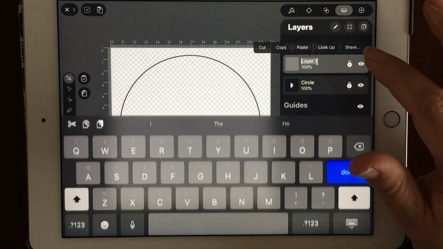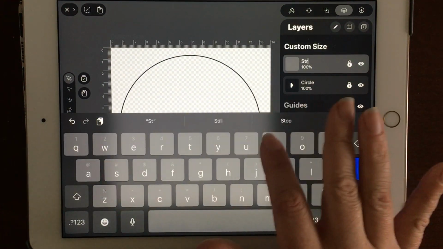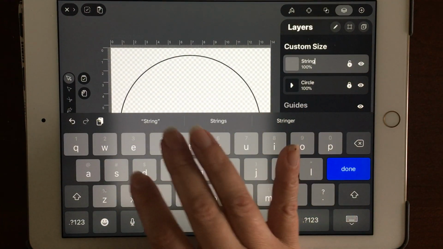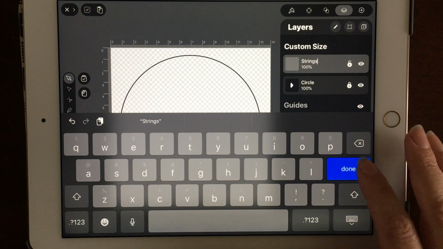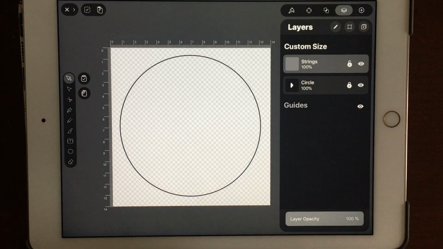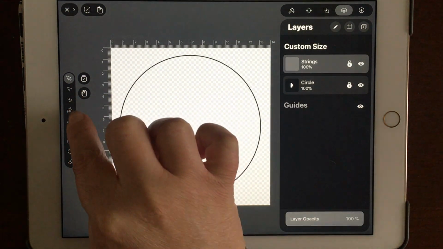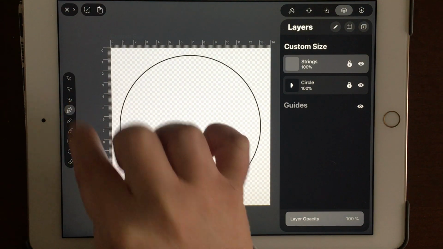All right, and this is where I'm going to create my strings. So this is going to be my strings layer. I'm going to press done. Now we're going to use the pen tool. Okay, that is the 4th button down.